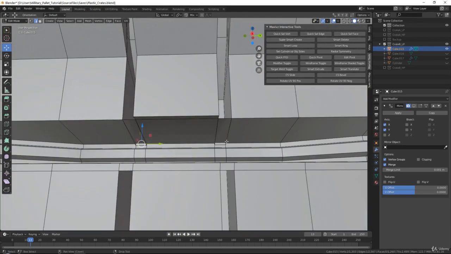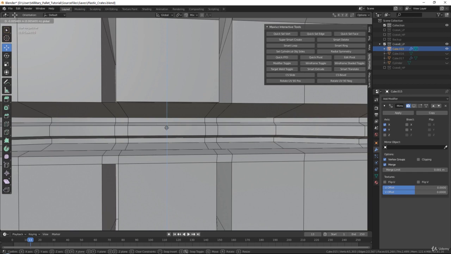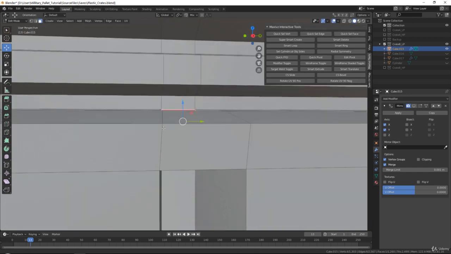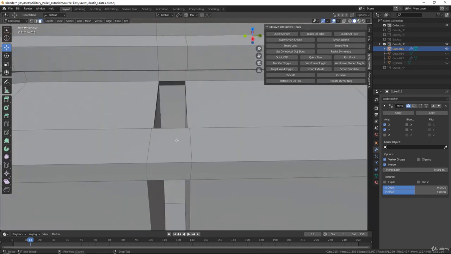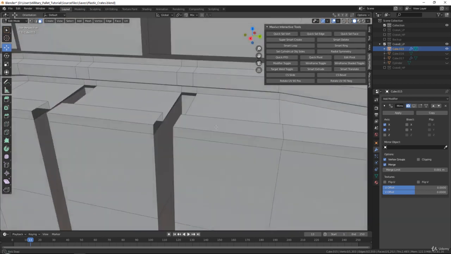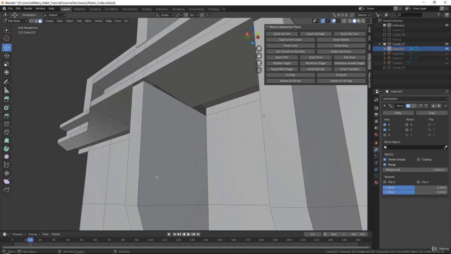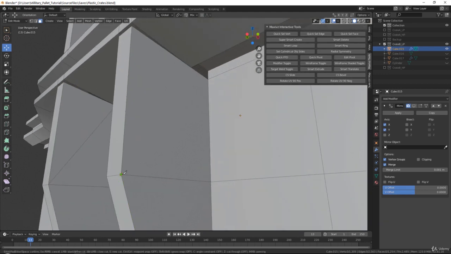So look at it from the inside. Let's move these two up. Let's move these two down. Let's go ahead and just select these faces and just delete all of them. And once again, press K, cut, K, cut.